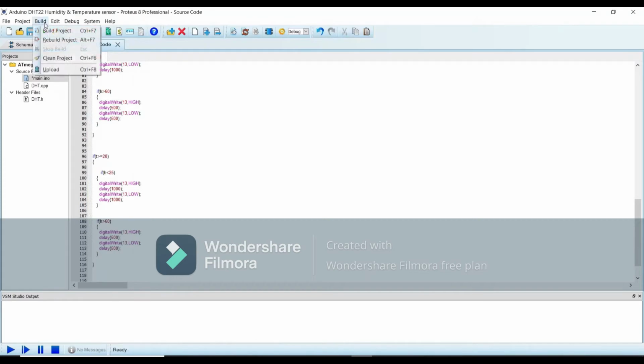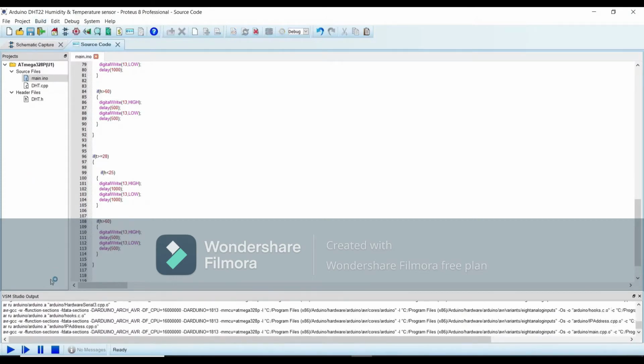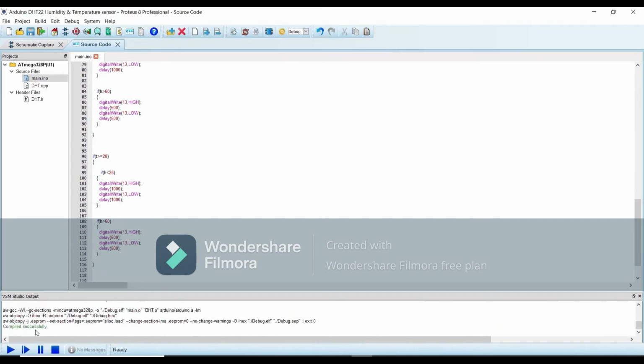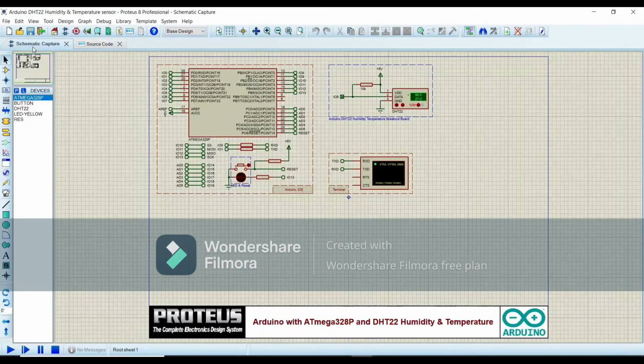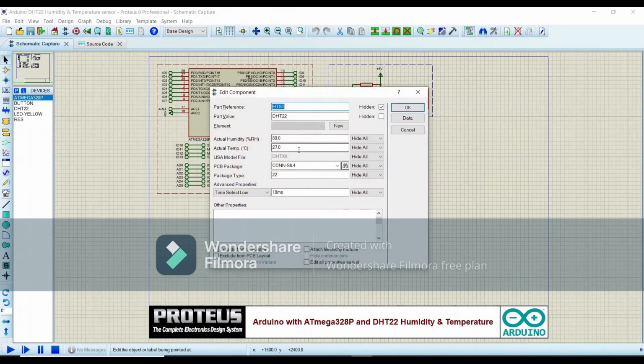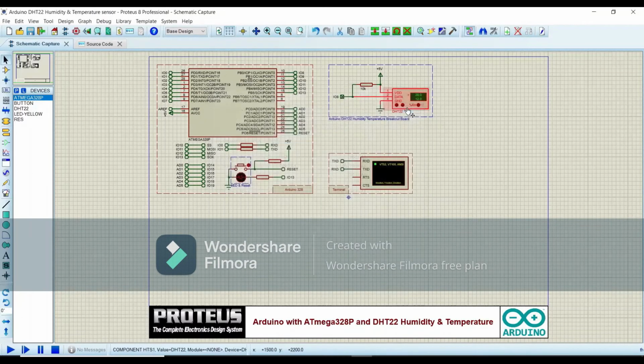Now we are starting to build the project. As you can see, it has been compiled successfully. Now on the schematic capture, I am editing the properties of the sensor to a temperature of 12 degrees Celsius and humidity 20%. Now I am starting the simulation. The LED will glow for 1 second.